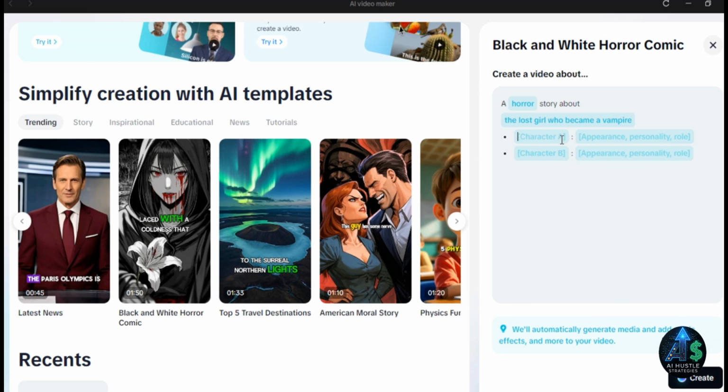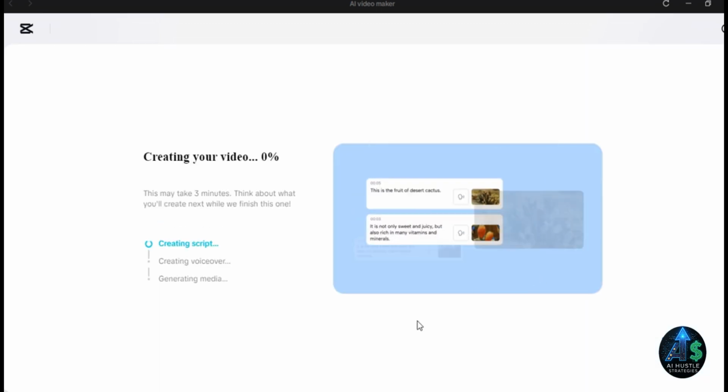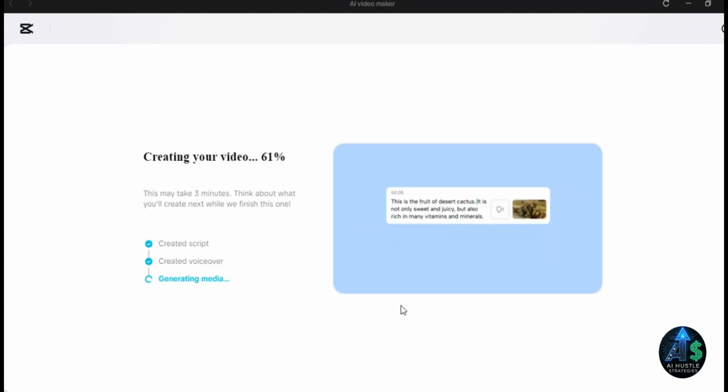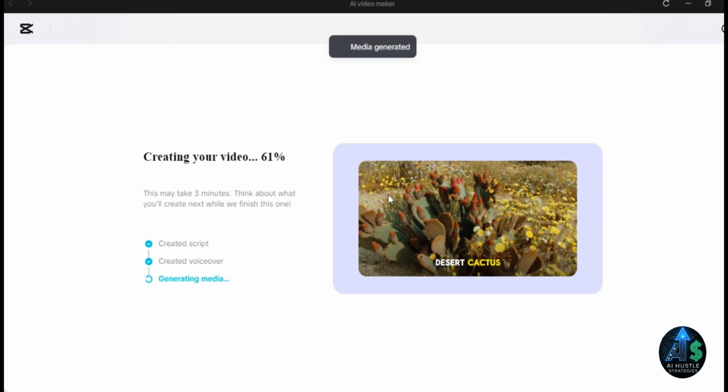I'm gonna name her Sarah. She's a brunette. And other character is gonna be Jack. I'm gonna click on generate down here. It takes some time to generate, so we're gonna fast forward this. It takes about like 10 to 15 minutes because it's basically creating the script, the voiceover, and the media.